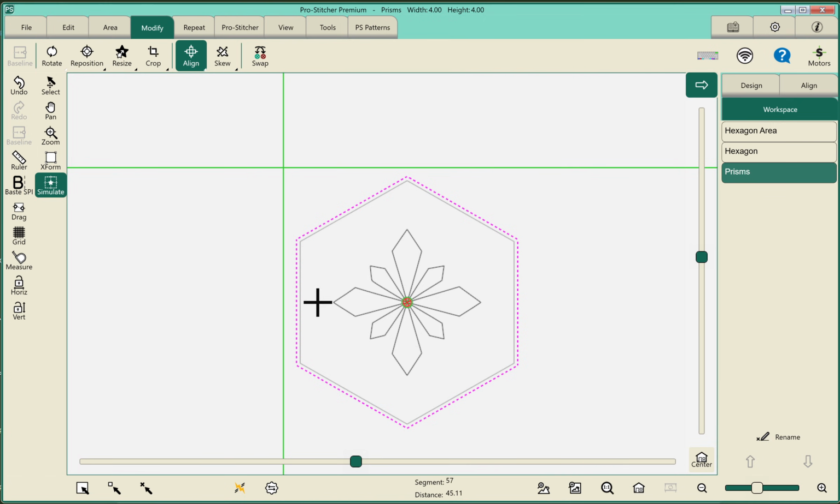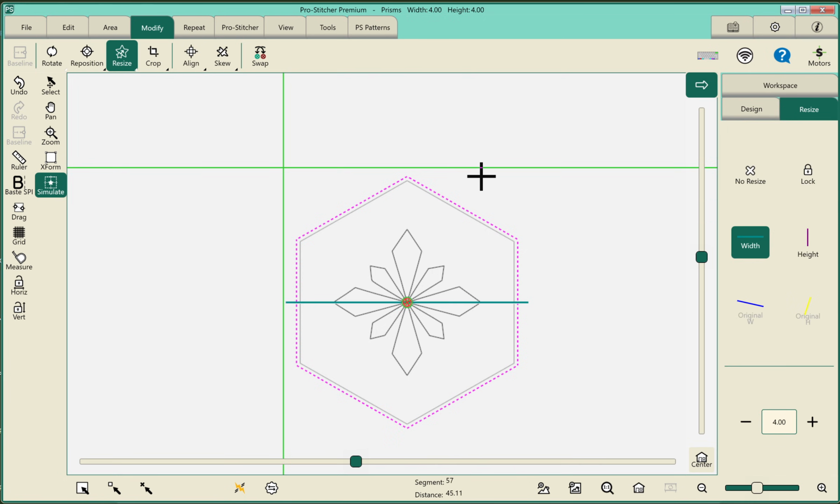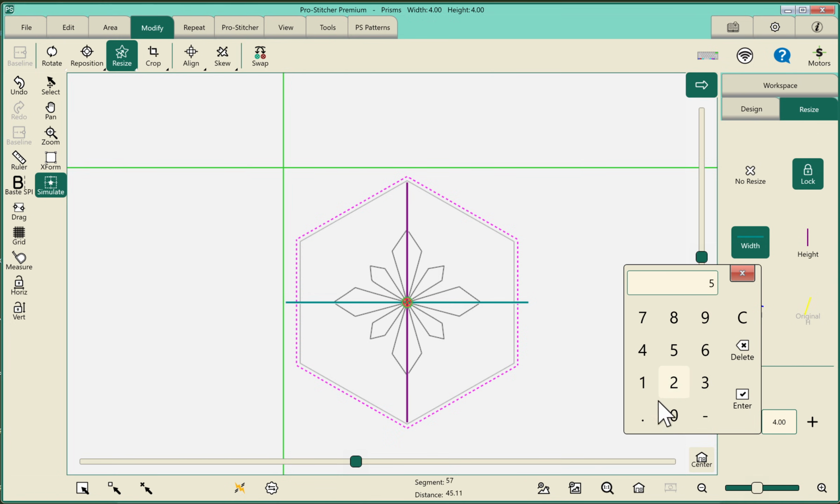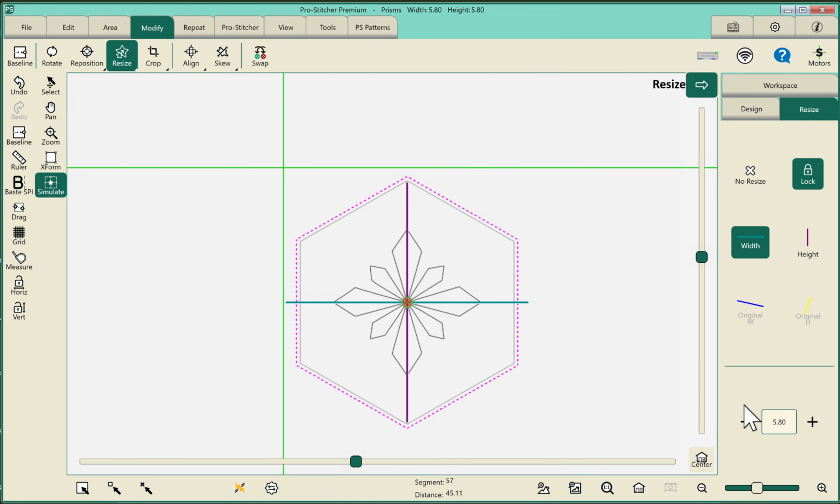And I know that I made the width of my hexagon 5.8, so let's resize the prism using that aspect. We're going to turn our lock back on, and I'm going to resize the width to 5.8. That should stretch the points out to the edge of the hexagon. So let's do that. Enter.